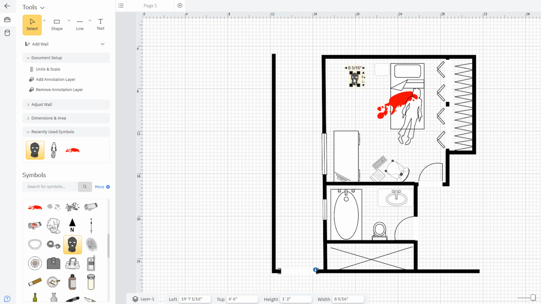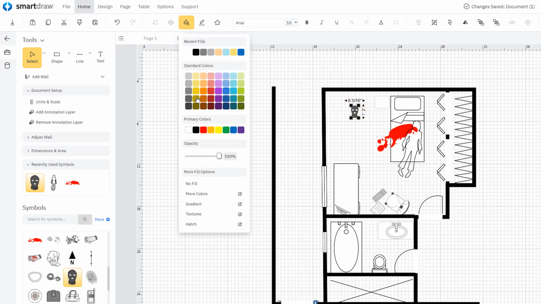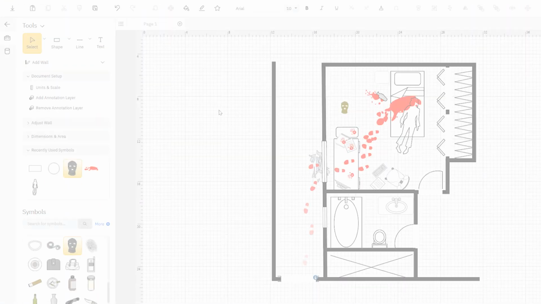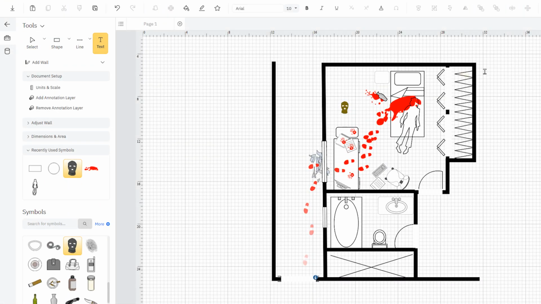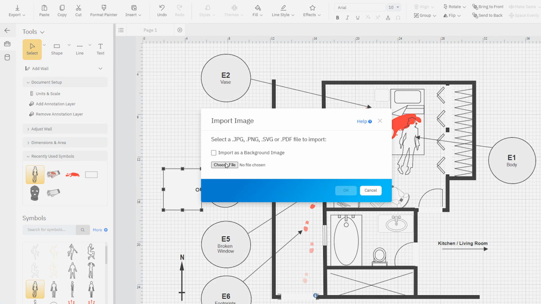Or with an object selected, choose a fill color from here in the upper toolbar to change its color. Label each potential piece of evidence with text or numbers by using the Text tool or the Shape tool. Then use the Line tool to draw arrows to each of them. Click on a shape and choose Insert Picture to add photos of the evidence.